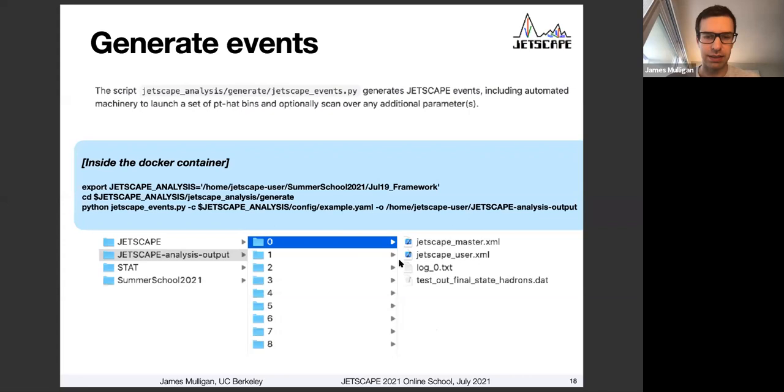And as you get that completed, once you see this directory structure created and you see this test out final state hadrons.dat get populated in each of the directories, if you could add in a yes into the Zoom response. And let's see how that goes for all of you in the next few minutes.